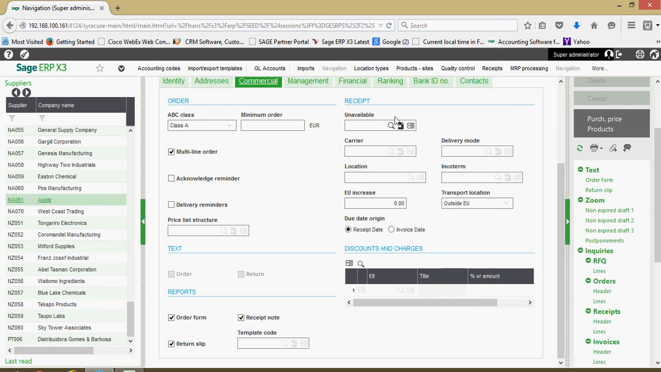Over here in our receipt section, this is where we can come to specify an unavailable calendar for the supplier. So again, if you wish to set up a holiday calendar indicating the dates that the supplier does not conduct business or has scheduled plant shutdowns, we can set an unavailable calendar there.